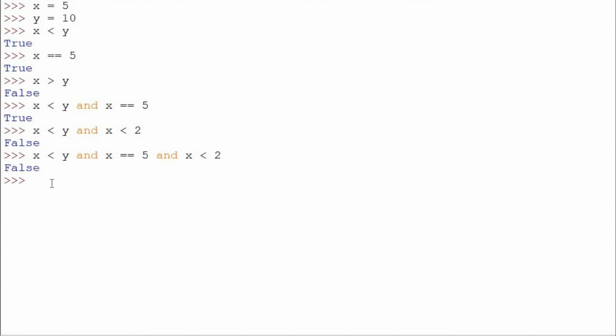Similarly, we have OR operator. OR operator gives true when any of the given condition is true, and gives false when all of the given conditions are false. Let's say if I write x less than y or x equals to 5 or x less than 2, enter, we get true. Why? Because two of these conditions are true, only one of them is false.